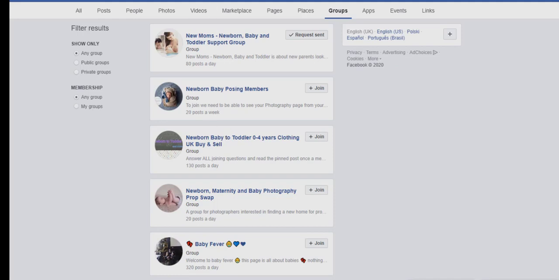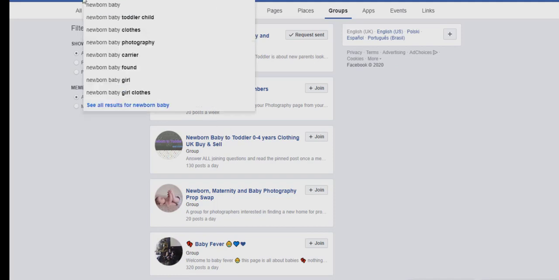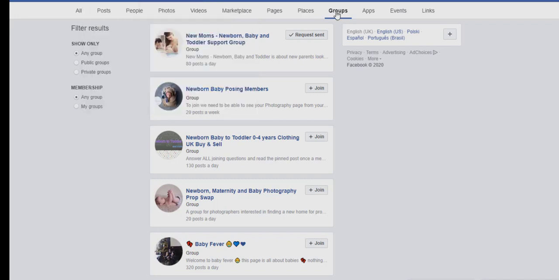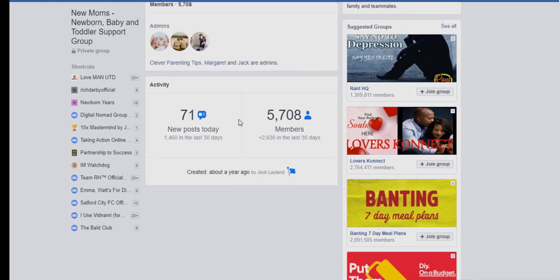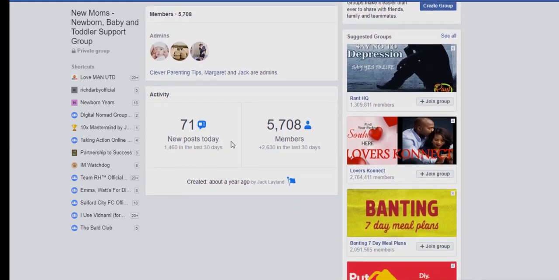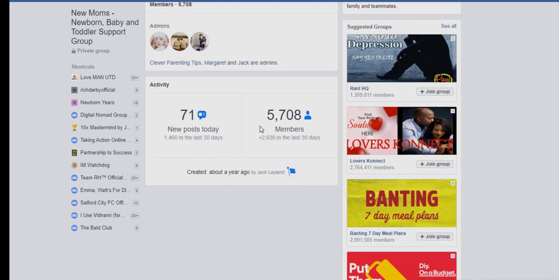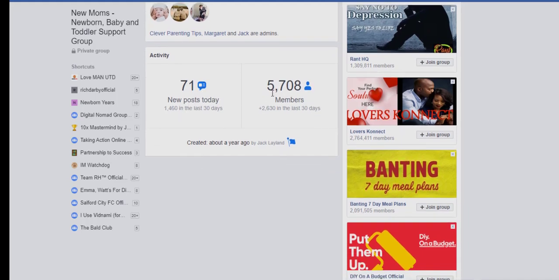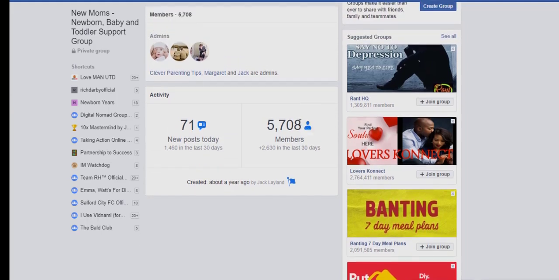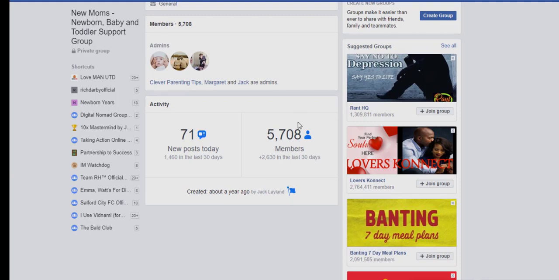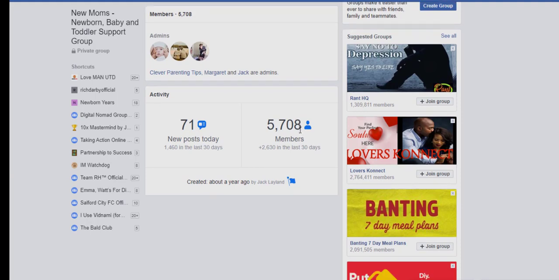But I just search for newborn baby up here. You look into your Facebook search bar, and then if you look under groups, you can find some groups. Now you want a group that's active, so this one at the top just happens to be a very, very active group. And you can see today only it's had 71 new posts. It's had nearly 1,500 over the last 30 days, and it's got 5,700 members. So if you were to provide value to this group and ask questions and get to know people in this group, it's a brilliant group to be a member of. There's over 5,000 members. It's growing quite drastically as well.